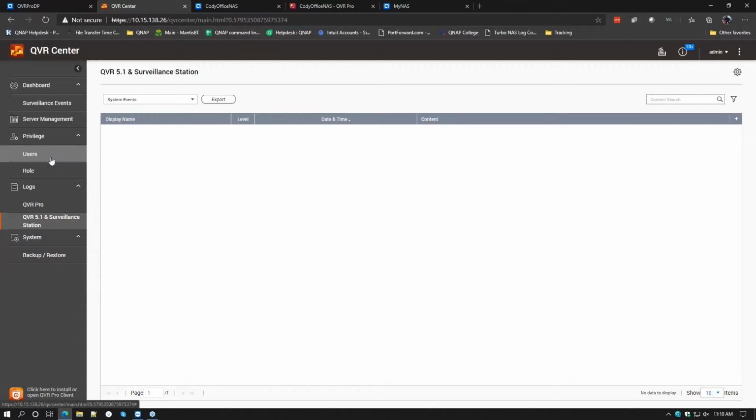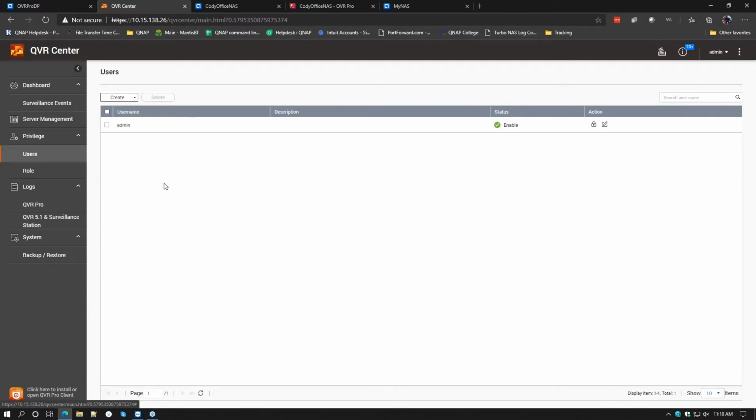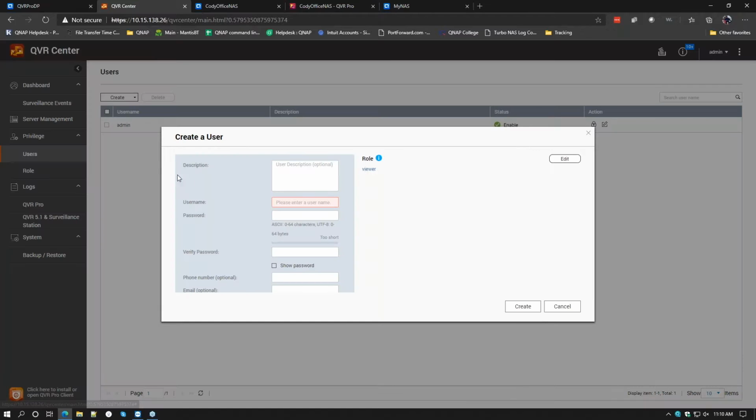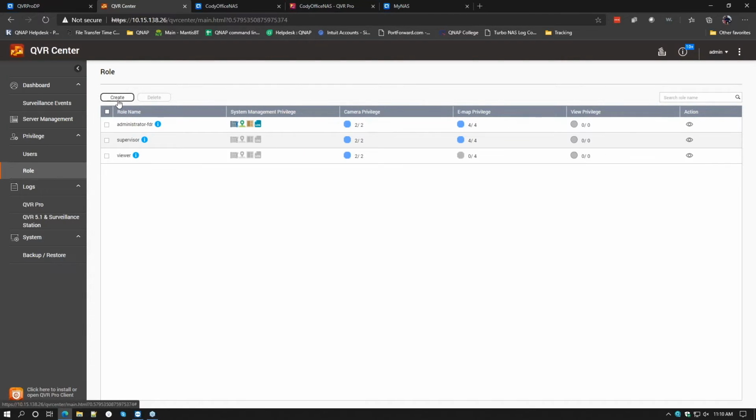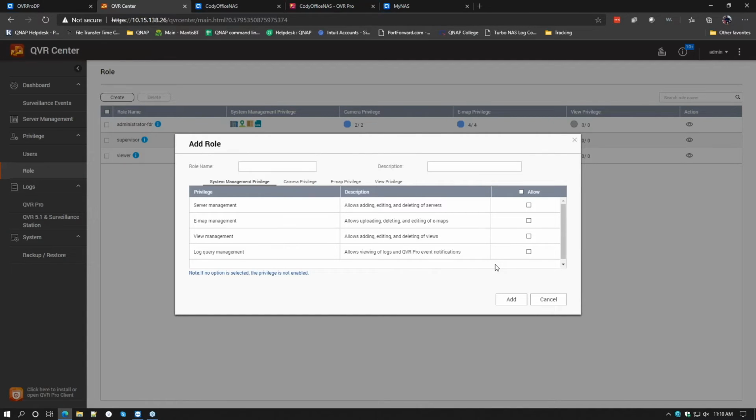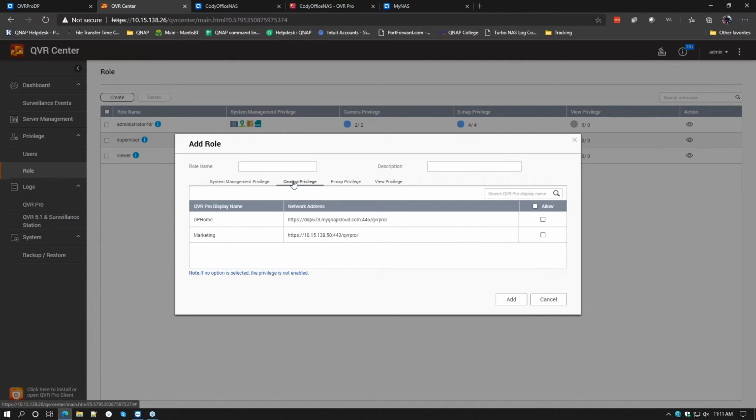And on the users, again, this is similar to QVR Pro. You can create your own user, but you can only add them in a role. Now you can define role right here. You can give them access to server management, like adding servers to QVR Center, removing servers from QVR Center, managing emaps, view management. You can also give them camera privileges from each of the servers.